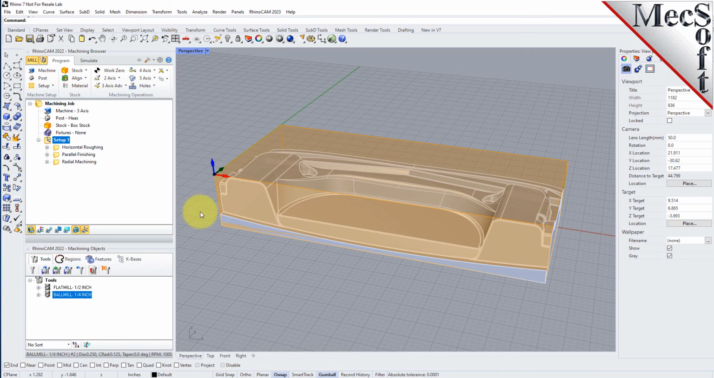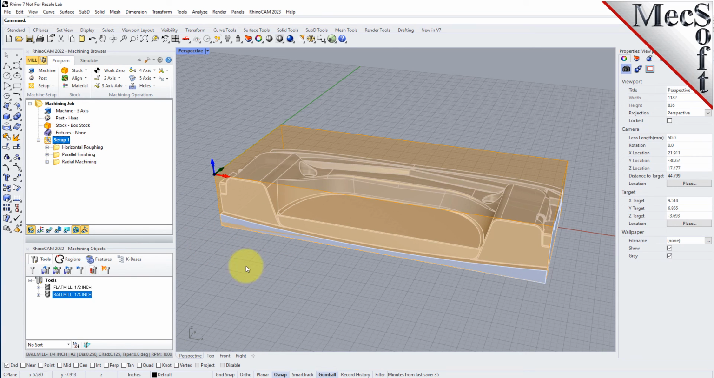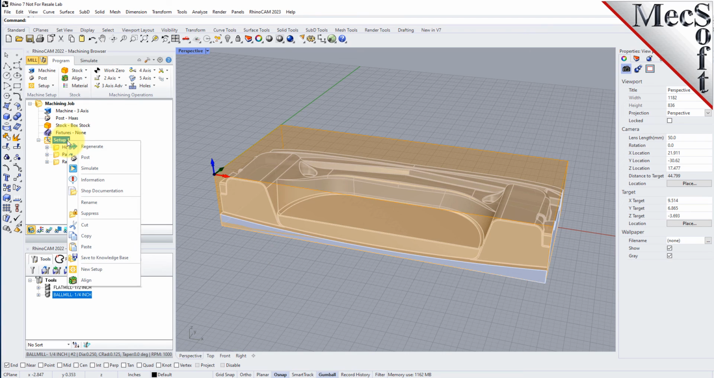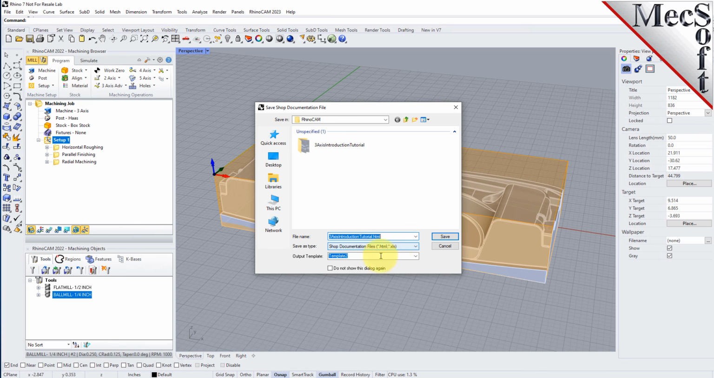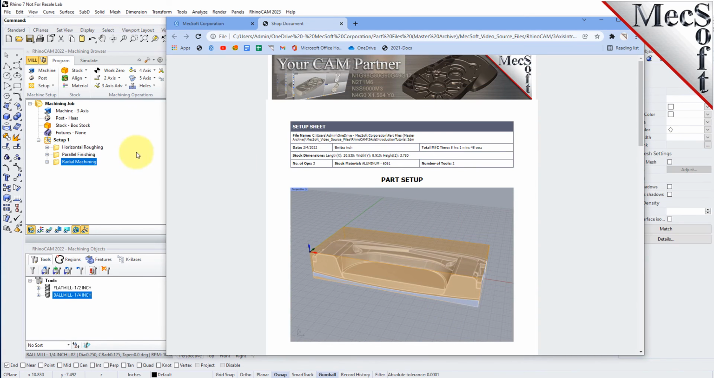You can also create a setup sheet by generating a shop document. This is typically used to instruct machine operators on how to set up and machine the part on the CNC machine. Select Setup 1. Right-click and select Shop Documentation. Select Template 2 and then click Save. This creates an HTML-based shop document that can be viewed in a web browser.